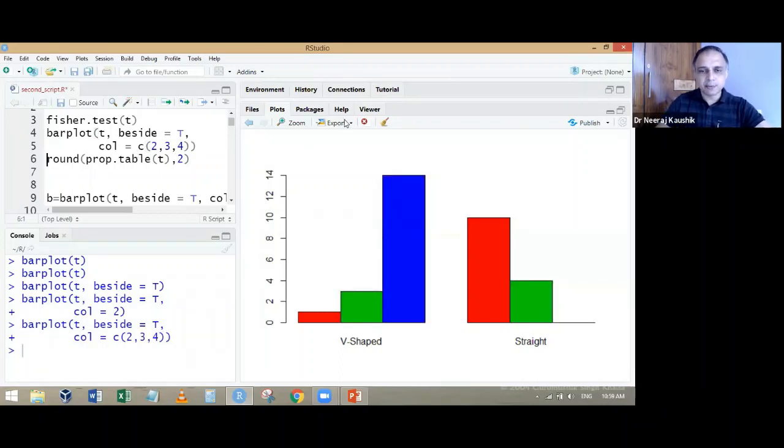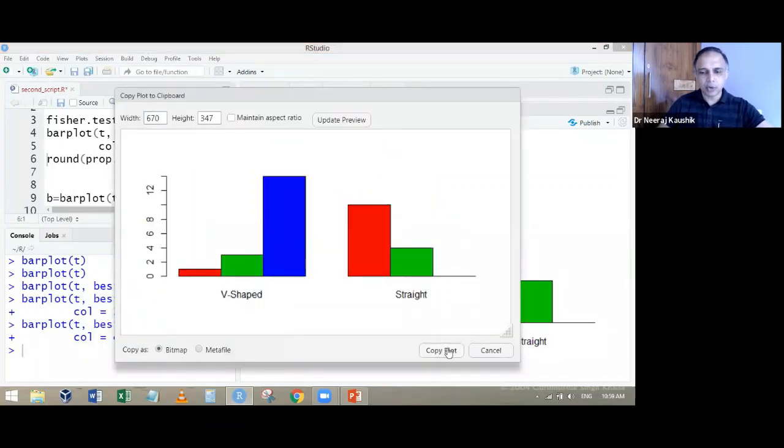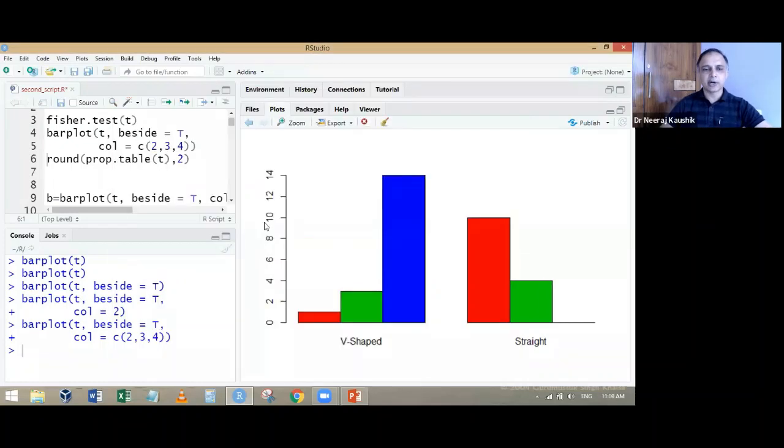And then you can always export, save as image, or copy to clipboard, and then you can paste it. This will come, copy plot, and then you can paste it in MS Word anywhere. Examples, something can be written here, the legend should come, the numbers will come, every single thing will come. You have to give a command for that. But the good thing is you have to give the command only once. Then the rest of the time it remembers. It will just work on this.